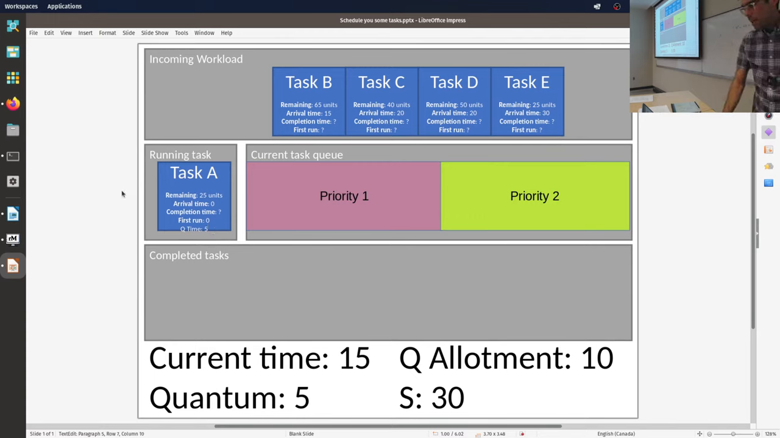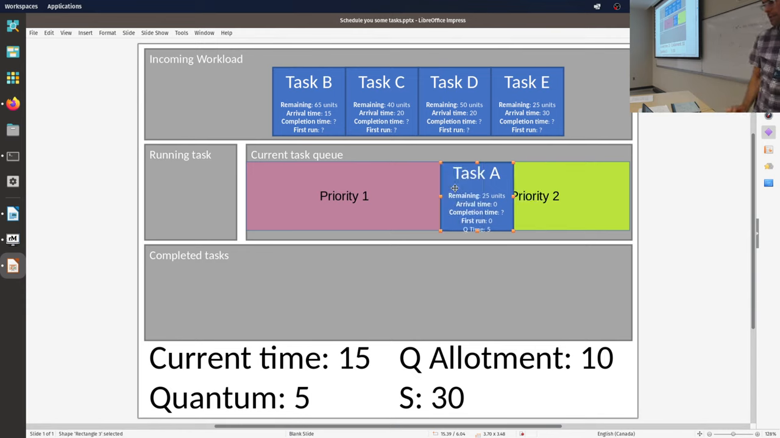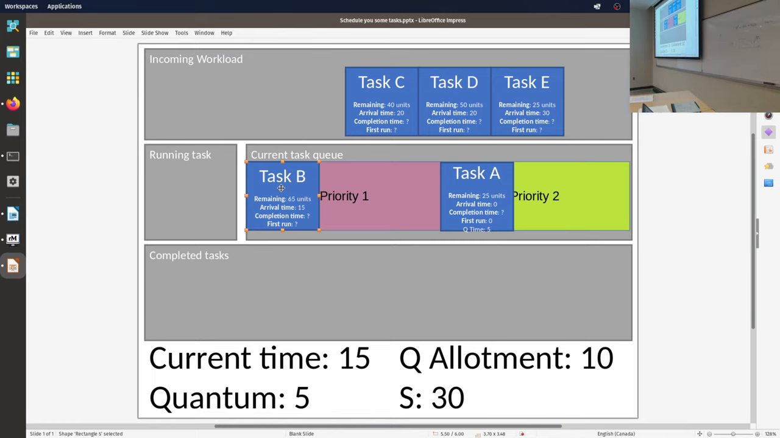We run 5 more units of time. Task A is going to move back to priority 2. But at the same time, we've got task B entering the system. Task B's arrival time is 15. Task B is in priority one to start, highest priority as soon as it enters the system. There's nothing else in our system right now. We only have task B and task A. Task B's priority is higher than task A, so task B gets to go first.